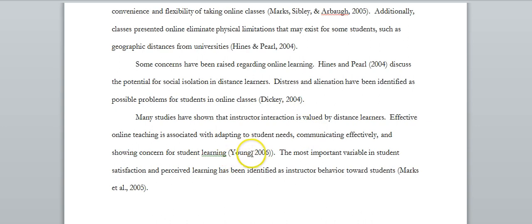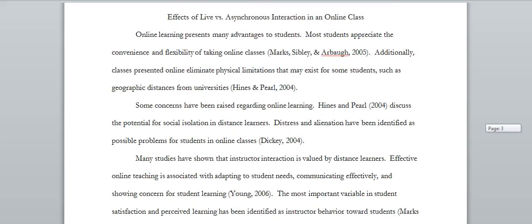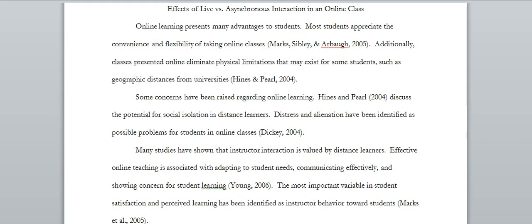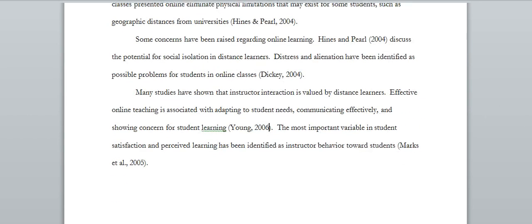And down here is Young, 2006. And then the last one, it's going to be Marks et al. with a period after "al," 2005. And you're going to do this for articles that have 3 or more authors. And it's going to be the second time you mention the paper within the text that you're writing. So this time you write out all the authors, but the second time and every other time you mention it within your paper, it's going to be Marks et al., 2005.